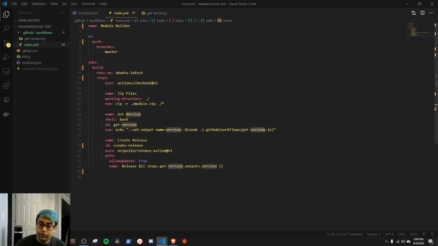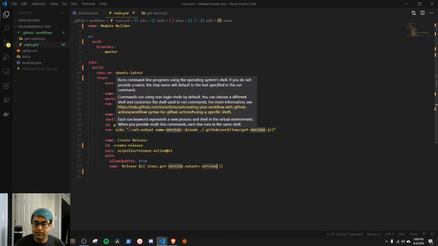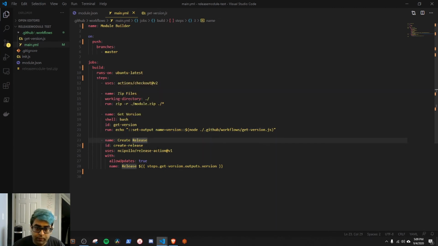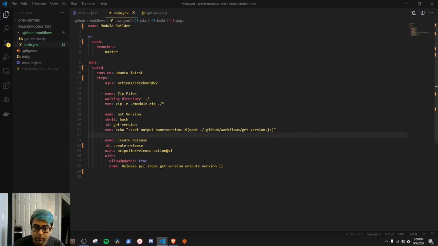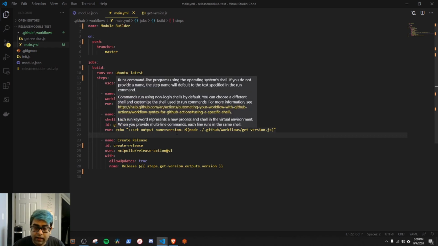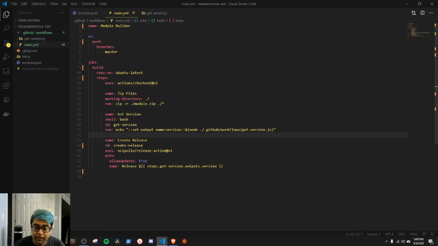If we had other outputs here, for example, if we ran the script and there were 2 or 3 outputs, we might have one that's version, one that's name, one that's description, and we might be able to do other things with it. For example, we might write a script that outputs get version and outputs get name. And instead of the name of the release being release version 1.0, it might be release name or something else, however you want to do that.